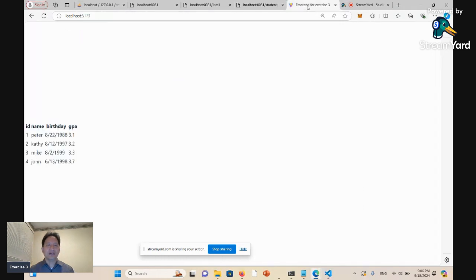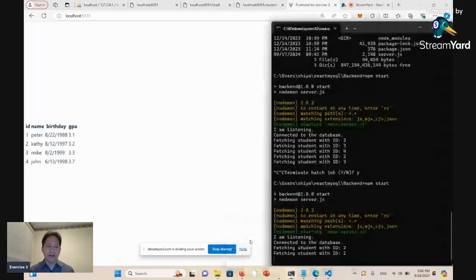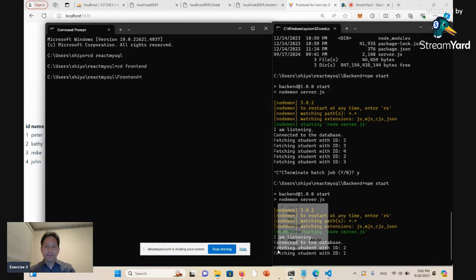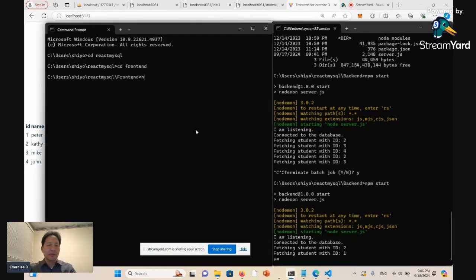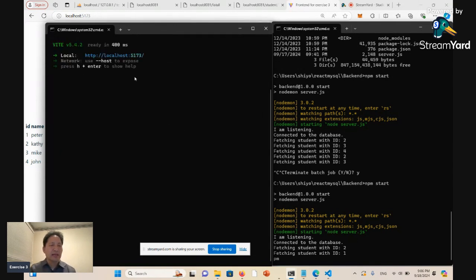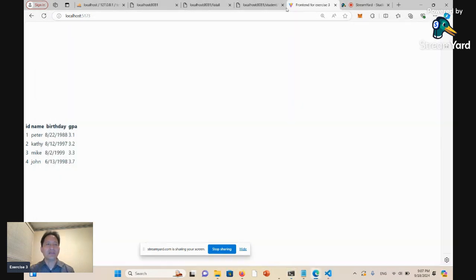For the front end, in particular, we just need to go here, front end. So it's going to be npm run dev. Okay, so that will run the front end. And now the front end is working. All you need to do is click this, or you can copy paste this URL, 5173, and this is the front end you're going to see. And this exactly gives you the select result right here.